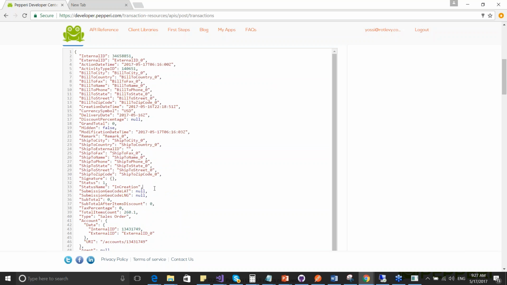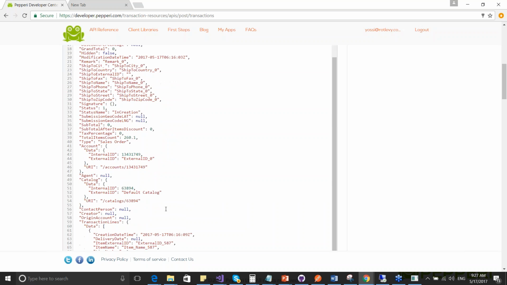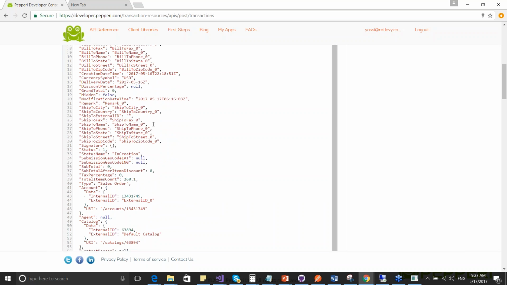Obviously, the minimum fields are the internal ID or external ID of the transaction. I can add a transaction with almost no data, just with external ID and that's it basically, without lines at all.